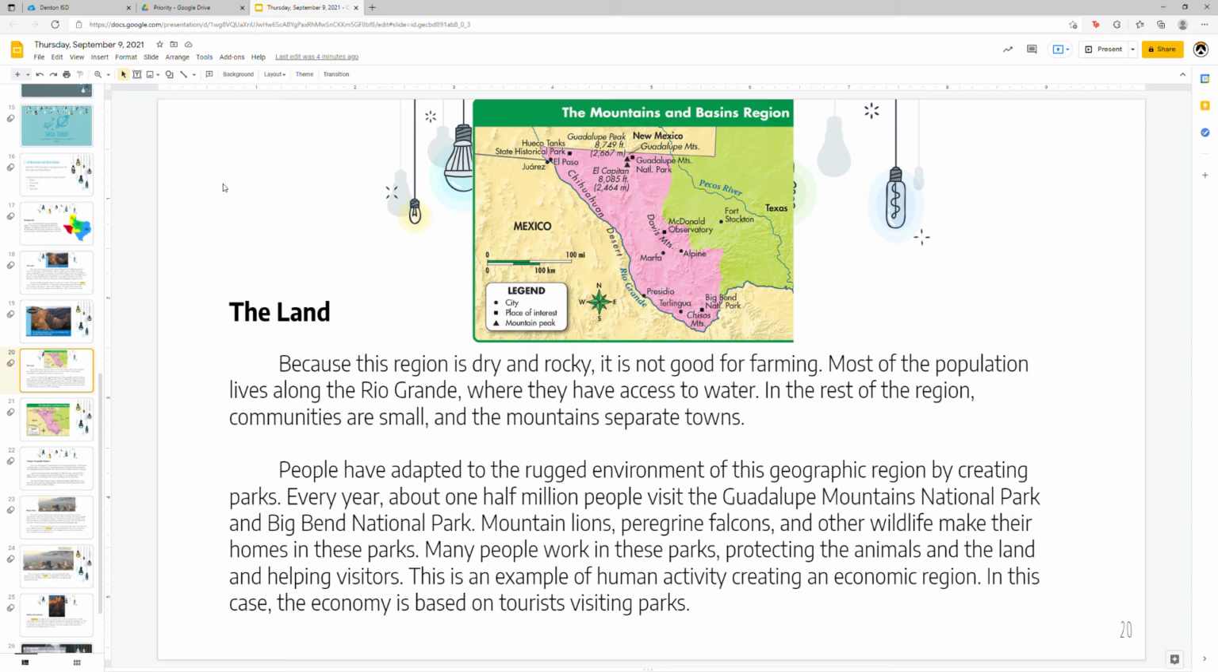People have adapted to the rugged environment of this geographic region by creating parks. Every year, about 1/2 million people visit the Guadalupe Mountains National Park and Big Bend National Park. Mountain lions, peregrine falcons, and other wildlife make their homes in these parks. Many people work in these parks, protecting the animals and the land and helping visitors. This is an example of human activity creating an economic region. In this case, the economy is based on tourists visiting parks.